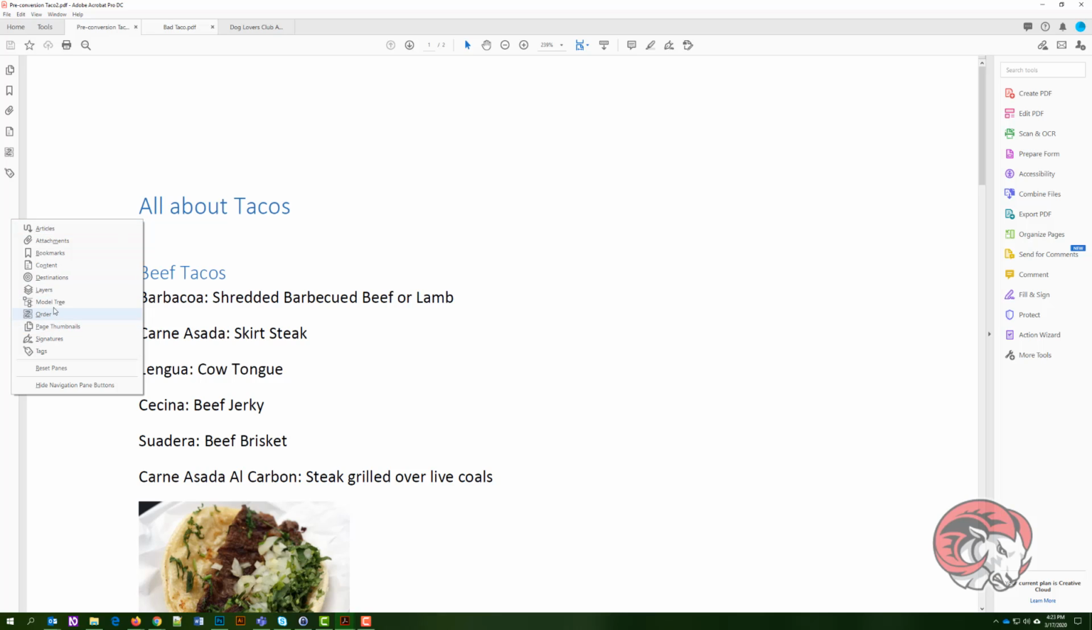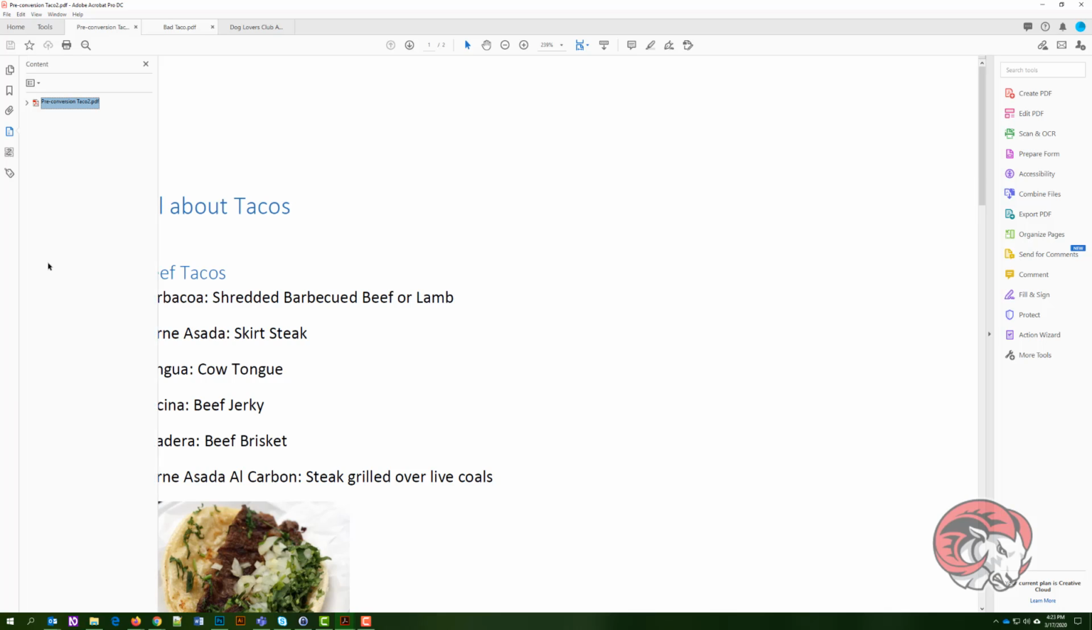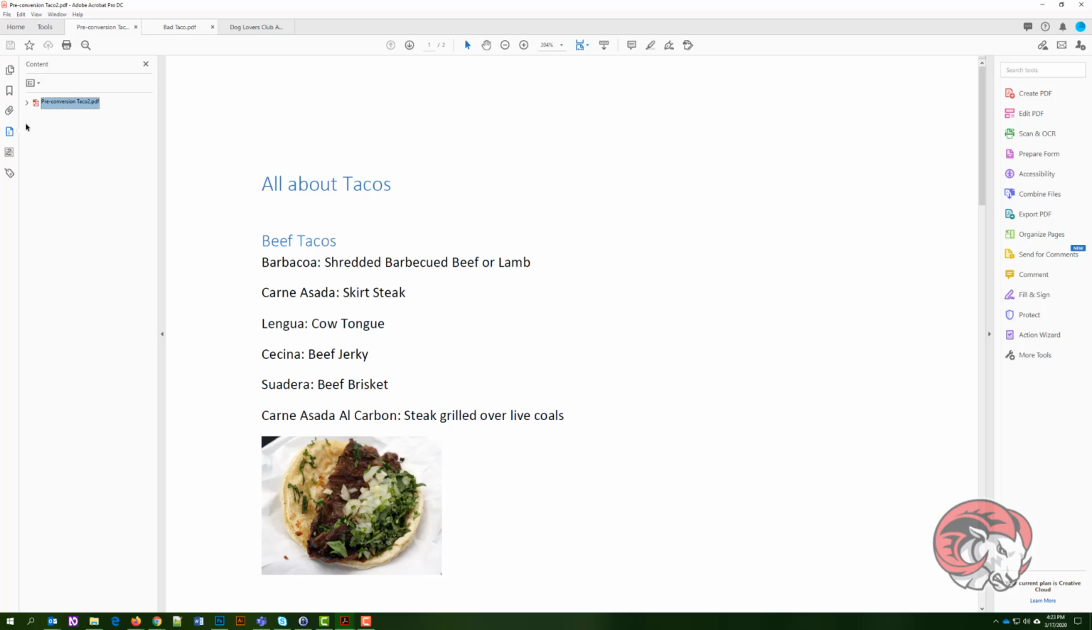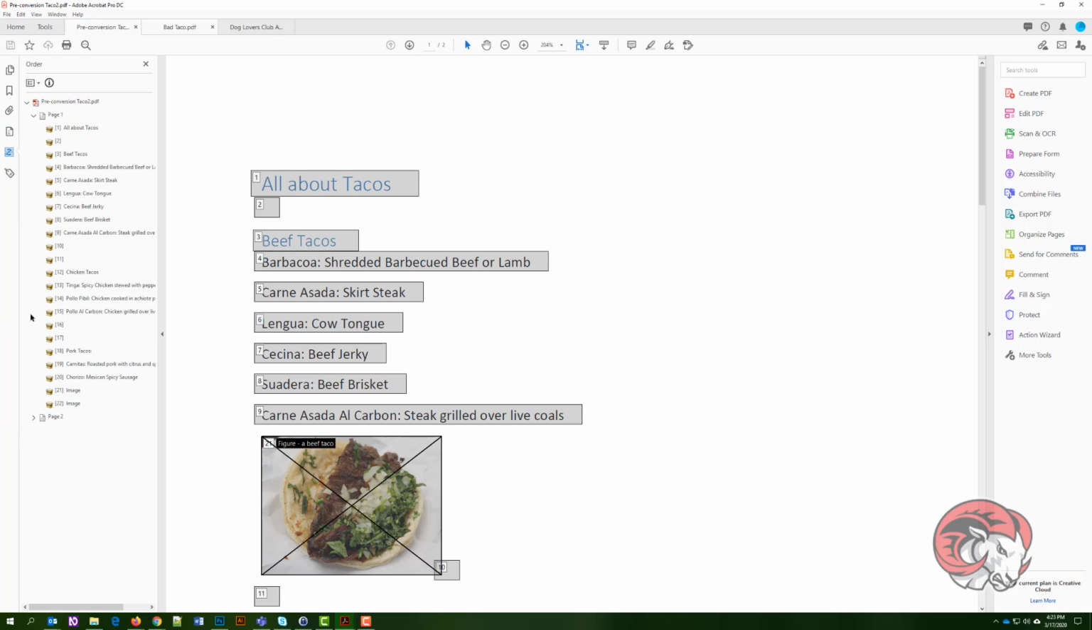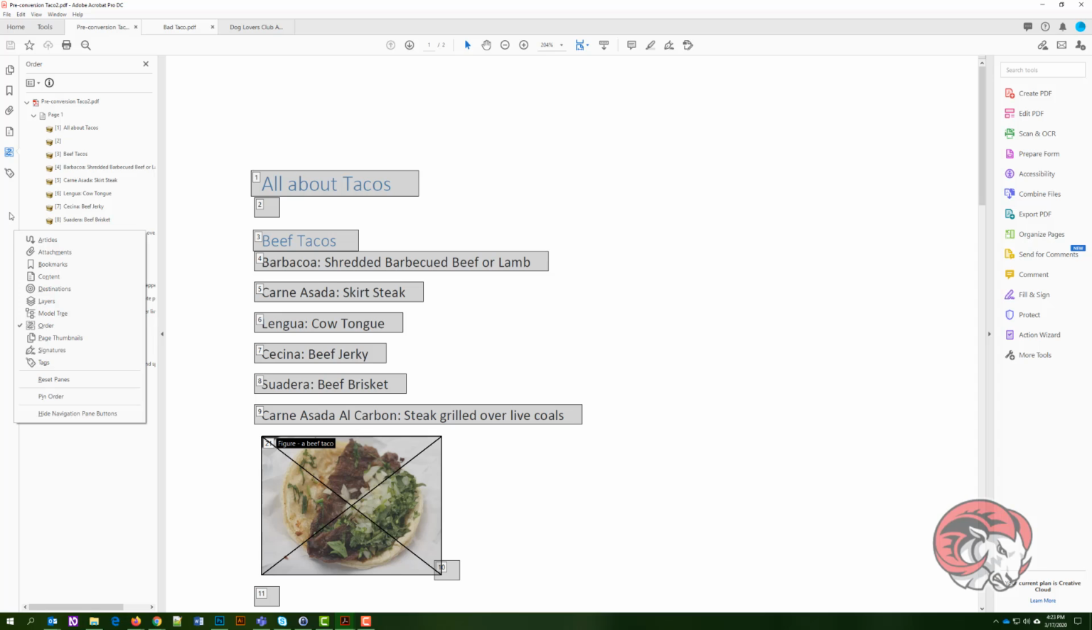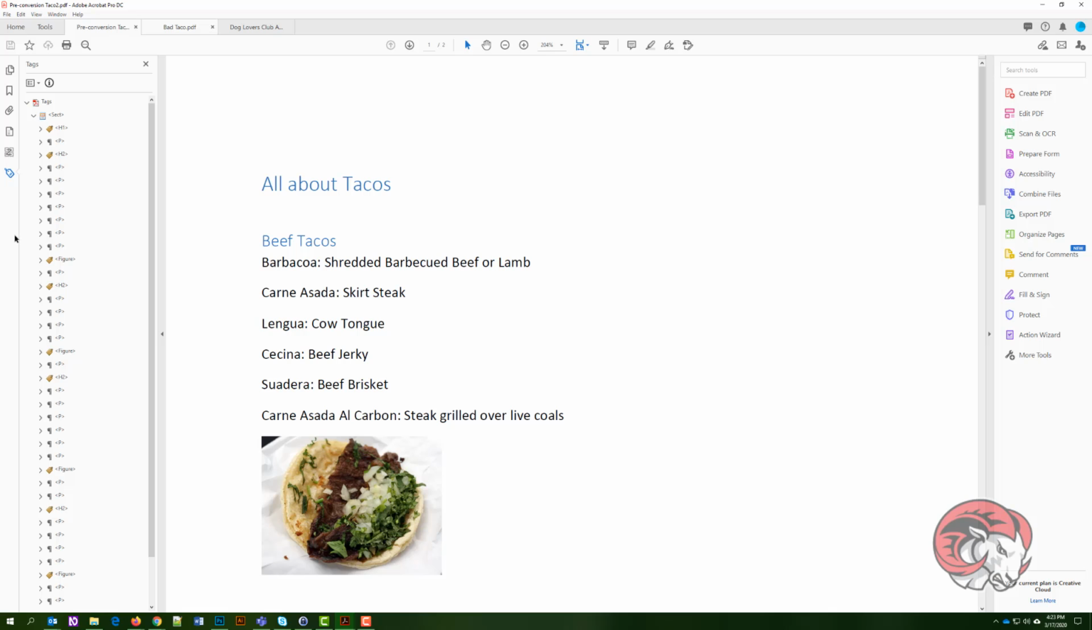The first thing I'd like you to add is this content panel. I've already got it here on mine, but it's going to look something like this if you were to open it. Second thing you're going to want to add, right-click again, and you're going to want to add the order panel here. This is extremely important when we get to editing the reading order of the document. And finally, right-click on that empty space again, and you're going to want to add the tags panel. This can be important, especially when you are editing some more technical aspects of your document. And that's all we need for the left side.